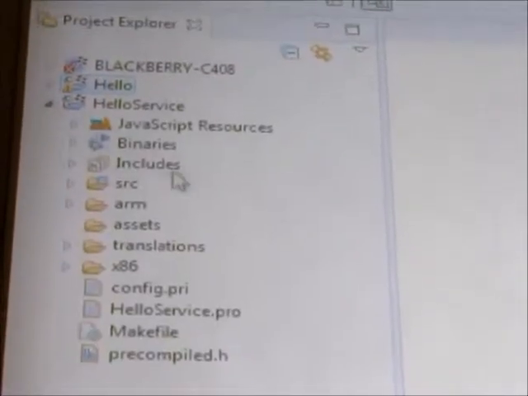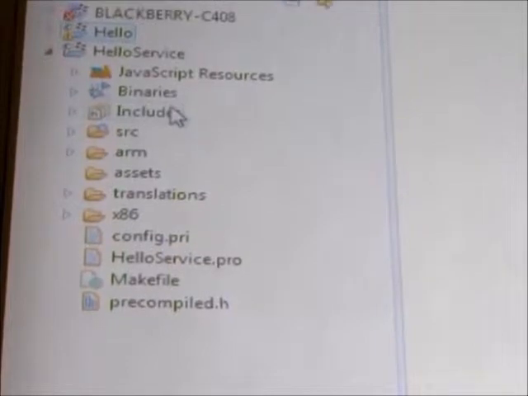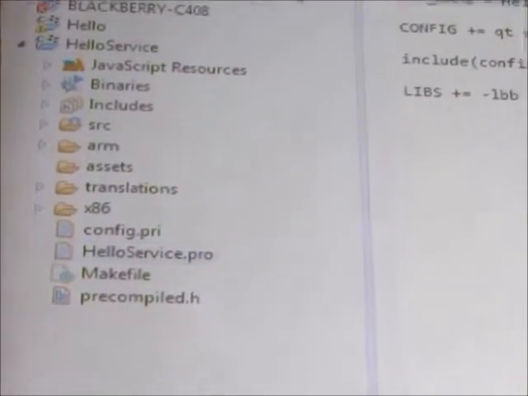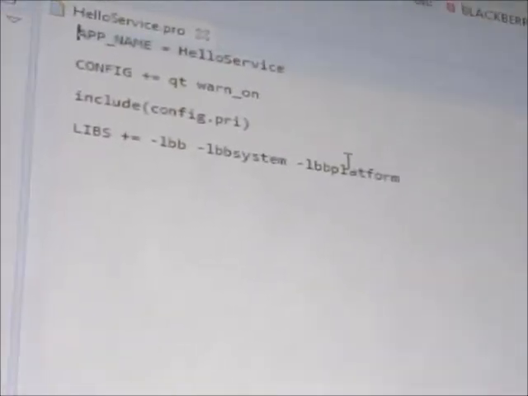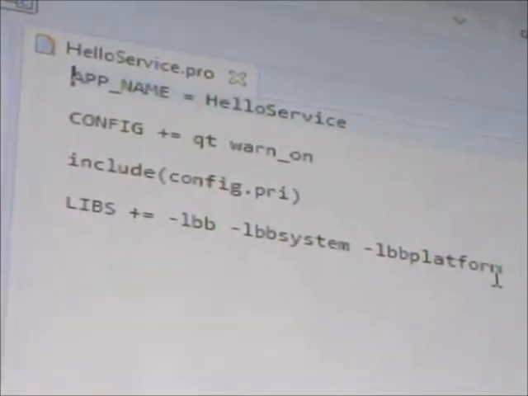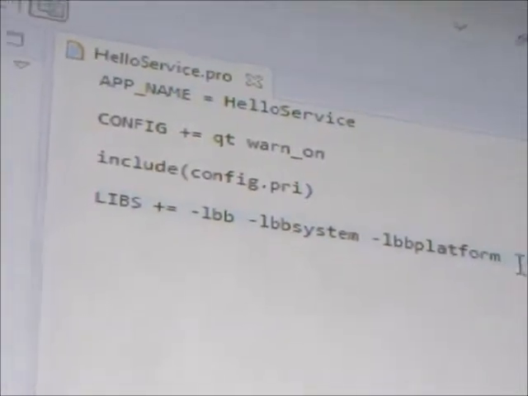And it's also going to create a Hello Service app. This is your headless application. If you look at the .pro file, there is no Cascades here. So it's only importing LBD, BB system, and BB platform, and you can add more libraries here if you want, but you cannot import or include the Cascades library, and that's BB Cascades.